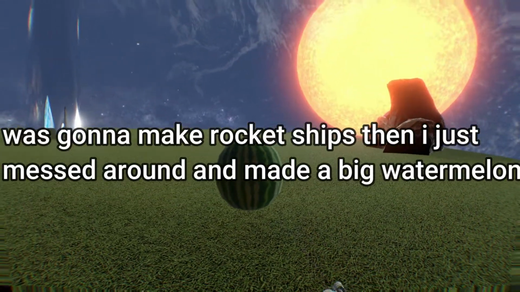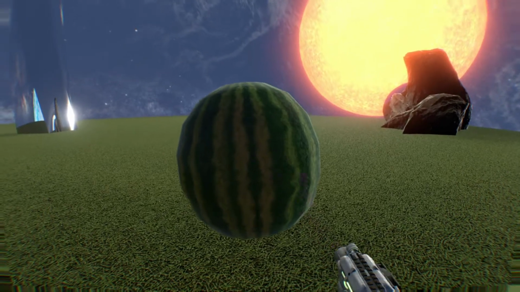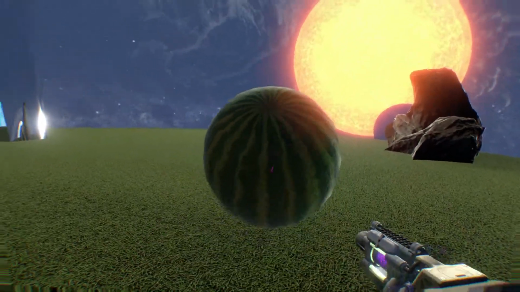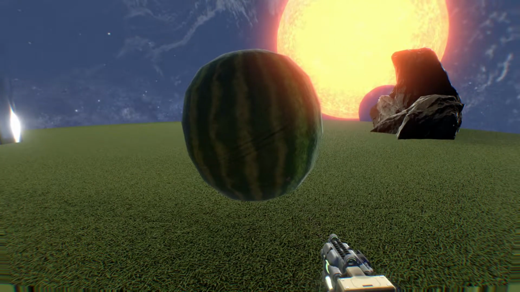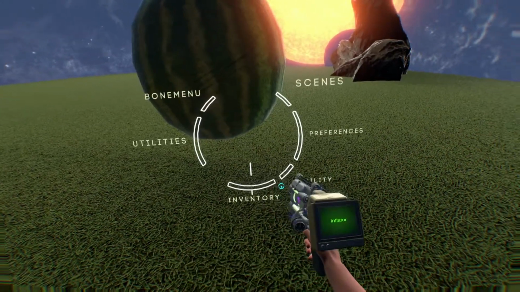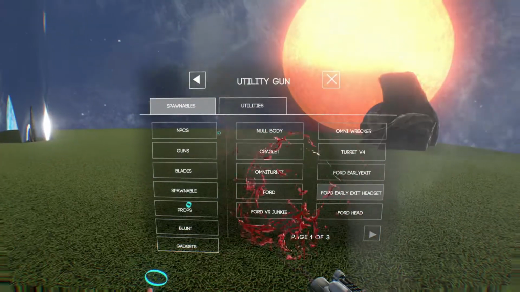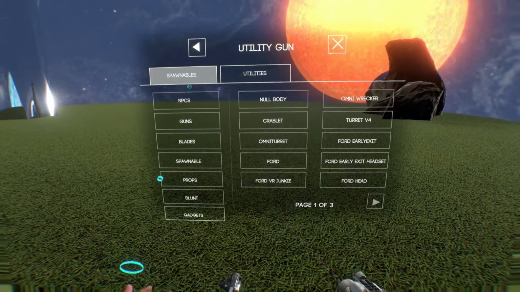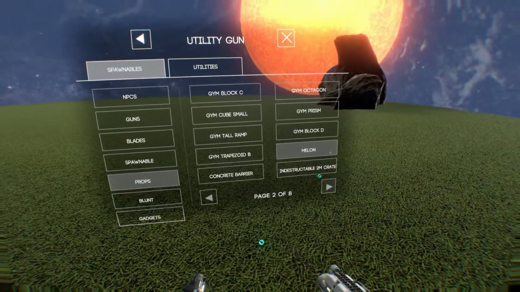And then this melon can fly around and stuff. Yeah, this melon right here. Hold on, let's get two in here. I just killed the melon.